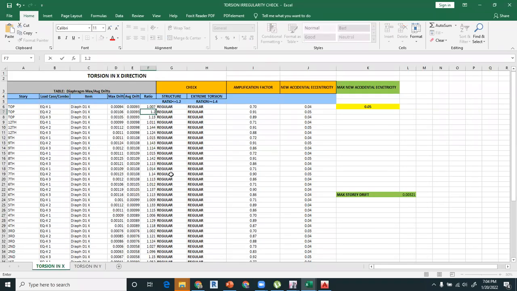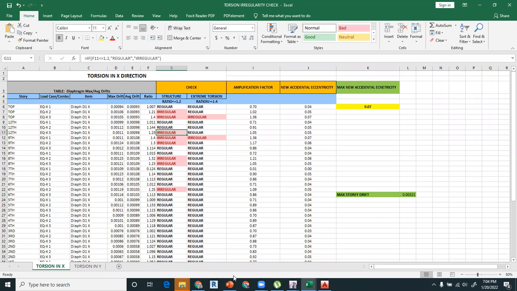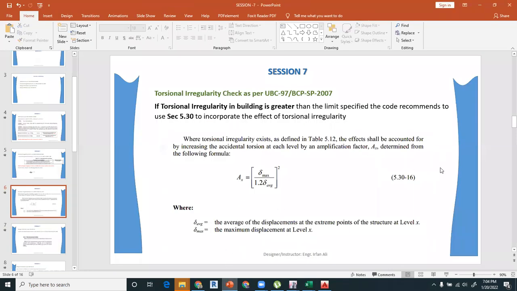So let us increase it 2.21, 2.4, 1.23, 1.4, 1.3, 1.32, 1.23, 1.24, and so on, right? So if there is irregularity in your structure, then you have to go for this section which is defined by the code. You have to calculate this amplification factor.